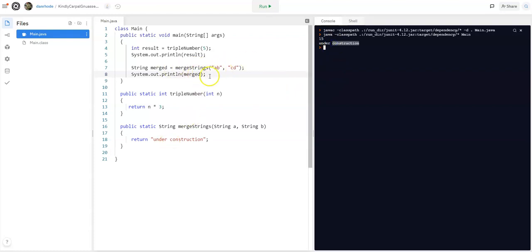So this didn't merge my strings though. In order to do that, I need to do the actual coding that does the merging. So I'm going to take A plus B, which is going to concatenate those two strings together. When I run that, you can see I get the A, B, C, D, the code I expected.